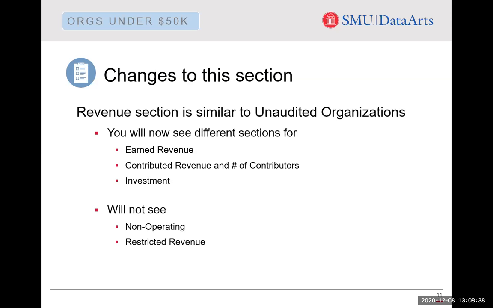I do want to note that for all organizations, revenue is probably the least changed section in the survey. This is because the data collected in these sections provides a good snapshot of the revenue model that keeps your organization sustainable. It also helps us understand fundraising and earned revenue trends across the sector. This section in revenue is probably one that's used most frequently in our research, which is why we haven't made a lot of changes to it.